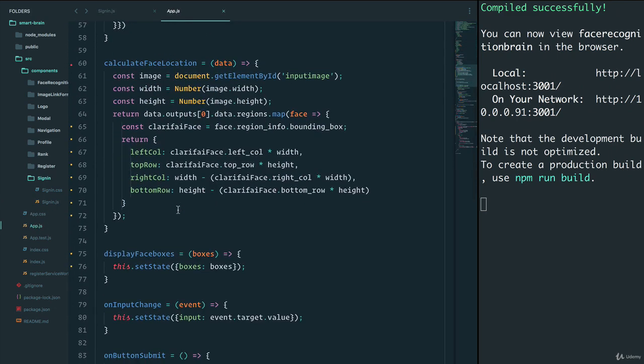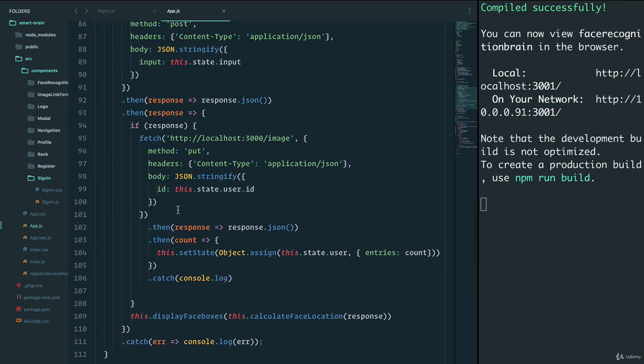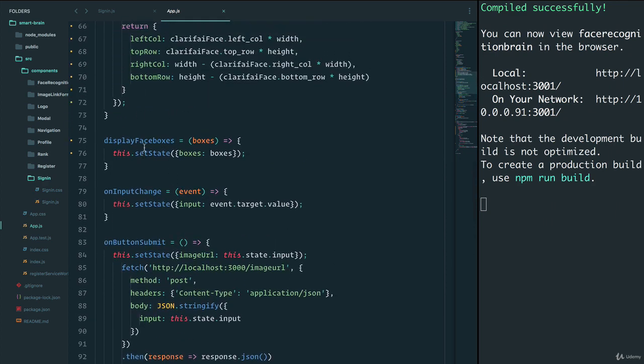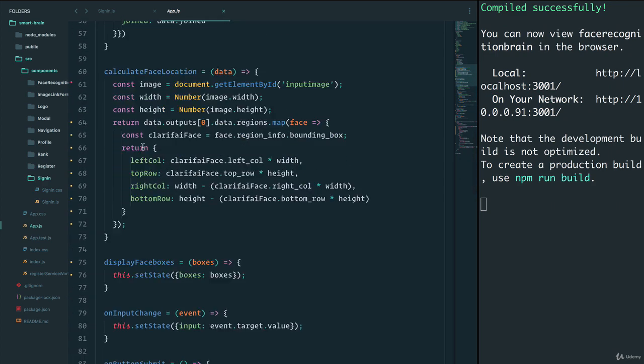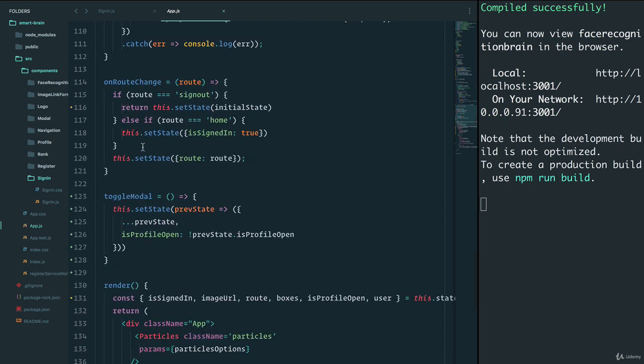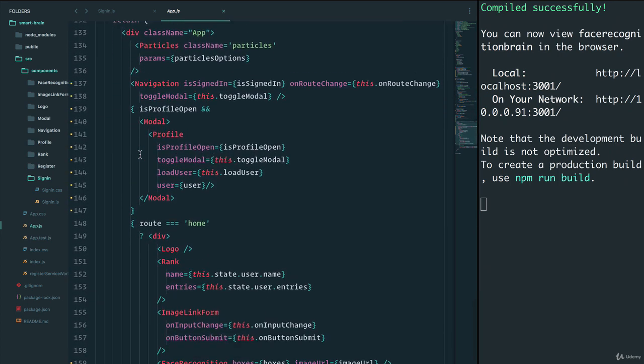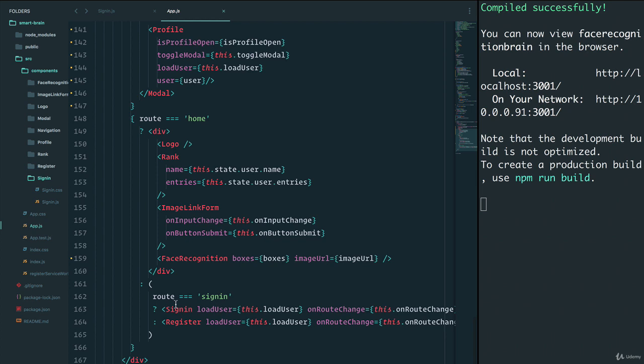And by the way, this app.js is getting a little big. We might see why we want to incorporate Redux or separate out some of these methods. However, if we scroll all the way down, we see that the sign-in page shows up whenever the route is sign in. So the sign-in page should only show up in those instances when the user is not signed in.